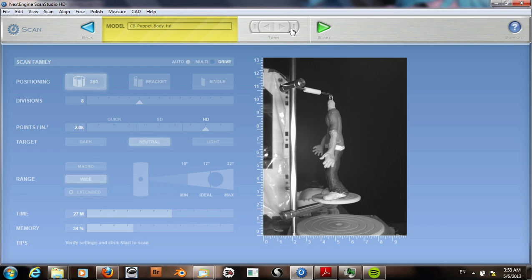We can also click and drag in the view, something like this, to crop out any unwanted area. Now we're ready to scan. Click the Start button to begin and wait for the scanning process to finish.